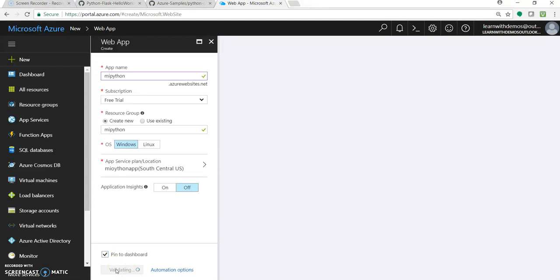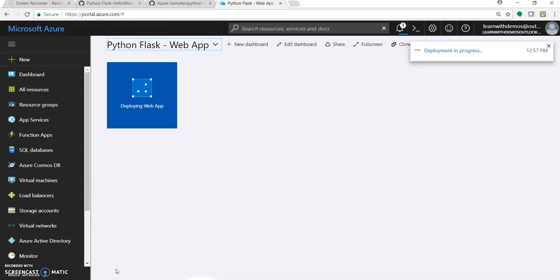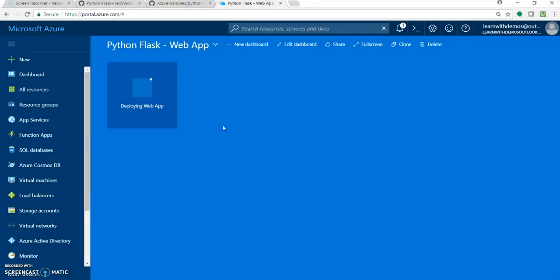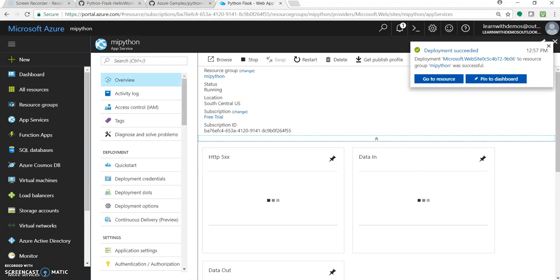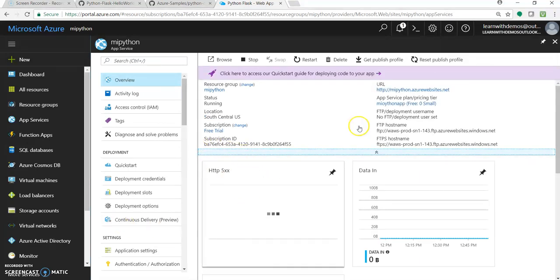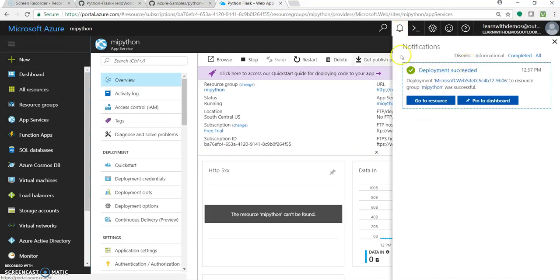So this will create a plain Azure web app, a highly scalable web hosting service provided by Microsoft Azure, and we will deploy our Python Flask web application to this web app. So it's getting deployed. Great, so now it's been deployed. We got a notification also.